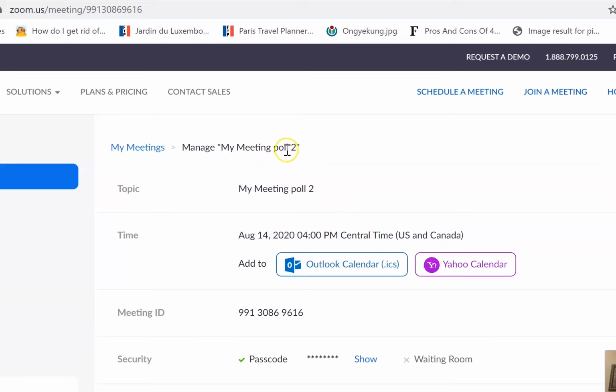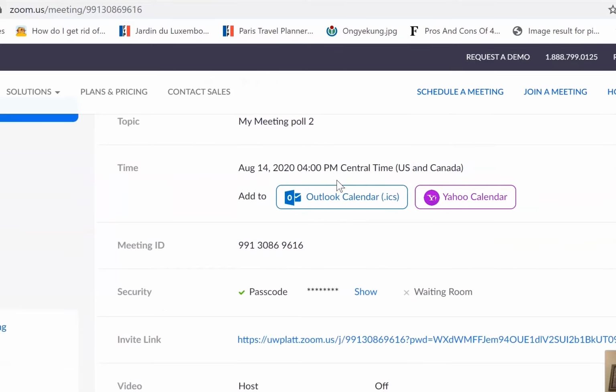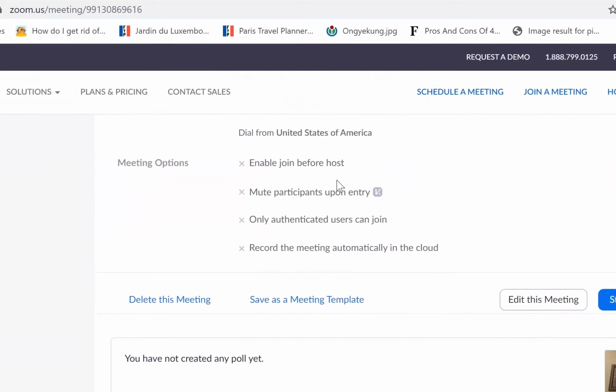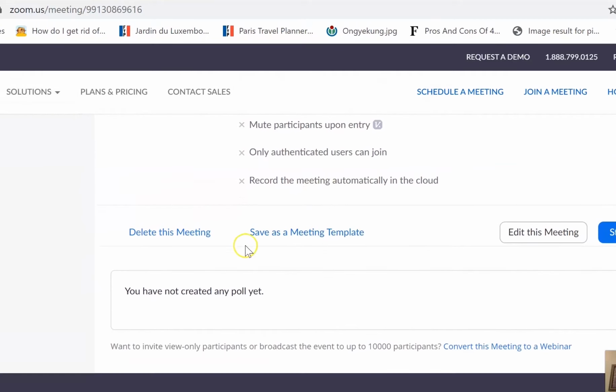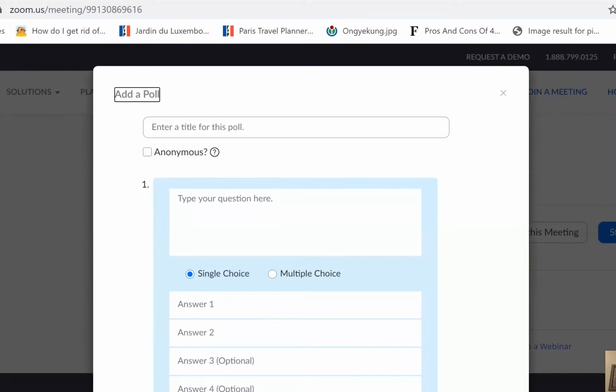Now it's at manage my meeting poll 2, and then you go down to the very end, and it says that you have not created a poll yet. Okay, so I'm going to add a poll. I'm going to just give a title for this poll, right? Intro. And let's start with the question. There are two types of questions. One is a single choice and the other is a multiple choice.